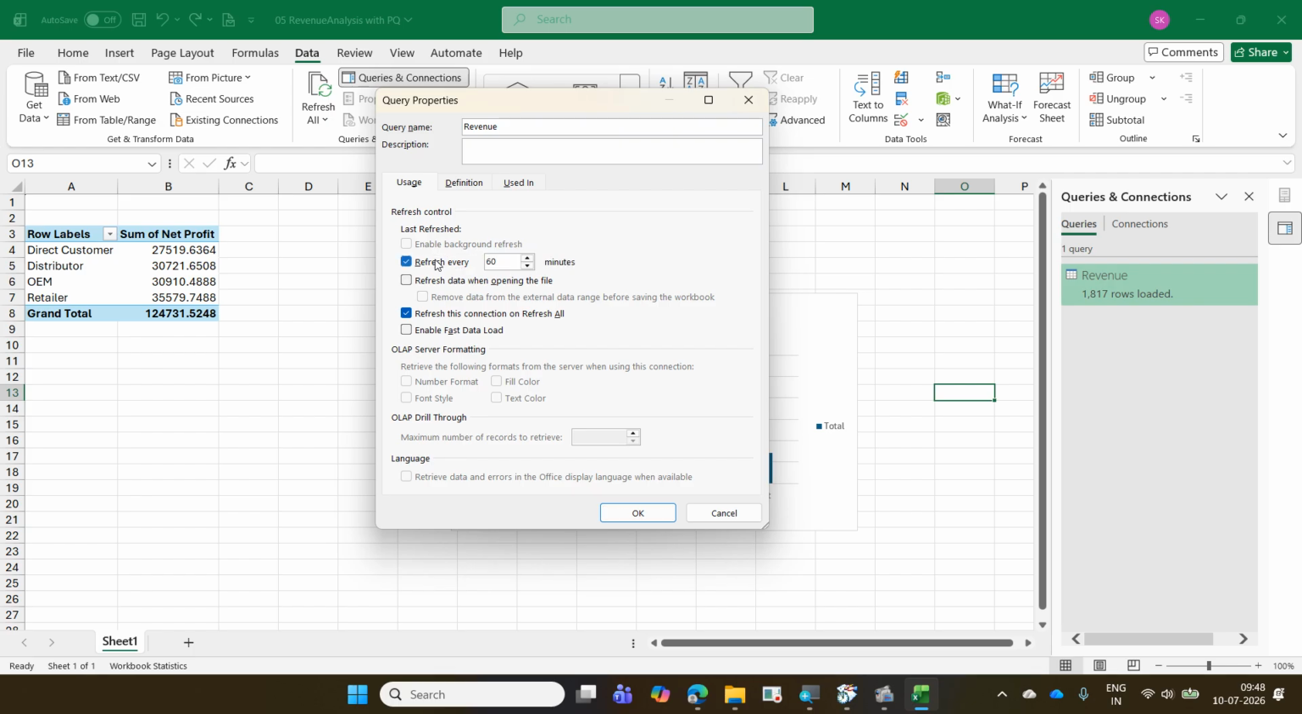Every 60 minutes, 40 minutes, 30 minutes, 10 minutes, 5 minutes. Based on your data flow, you can fix your timings. Remember, you cannot do this in Power BI. I don't know who has used Power BI, but this you cannot do in Power BI. You have to get some software like Power BI Gateway, then we have to do this.